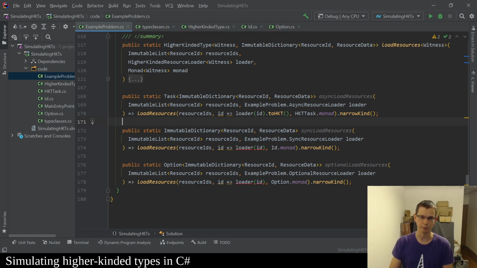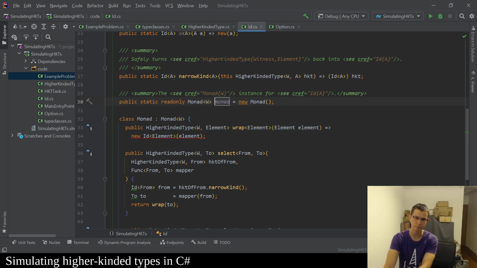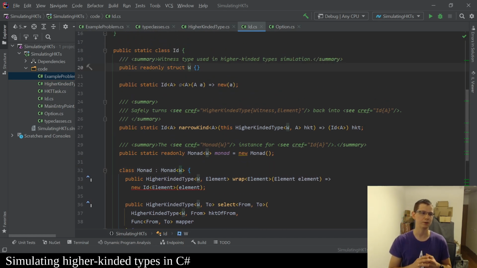Now here's the important part. What is this narrow kind? And what is the witness type actually? So I mentioned that witness types aren't actually used and they're only useful in witnessing stuff. So let's go inside of this definition of the monad and see how it actually works. We just implement the interface for a witness type. And the witness type is just an empty type, an empty struct. We're never going to instantiate it. We're never going to create it. It is only useful at the type level, so for the compiler, but not during the runtime.